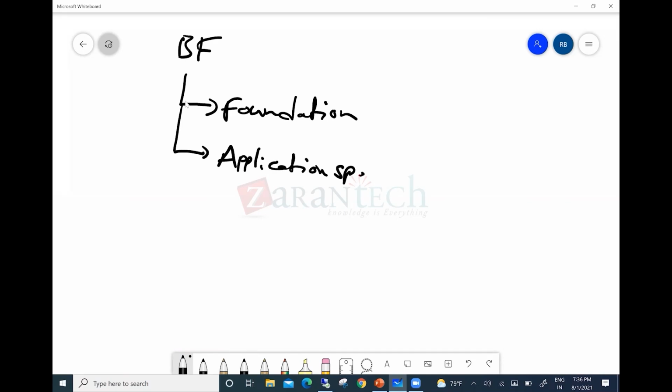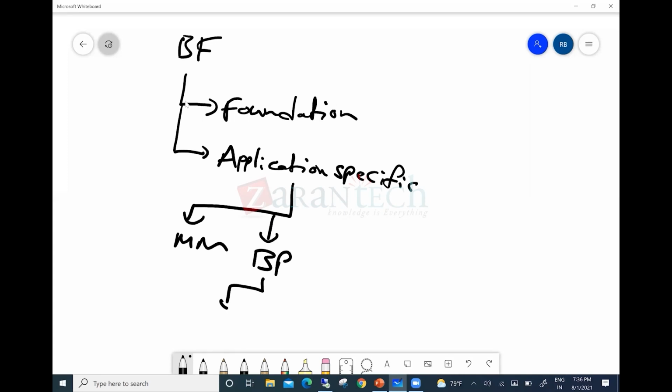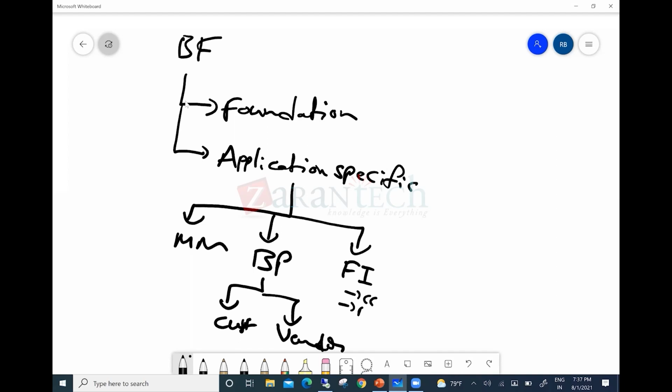Under application specific you will have material master, business partner. Again, under business partner it is subdivided into customer, vendor. Okay, and you will have something called finance related objects. Under finance you will have cost center, profit center, cost element, GL account. So likewise all finance related objects.